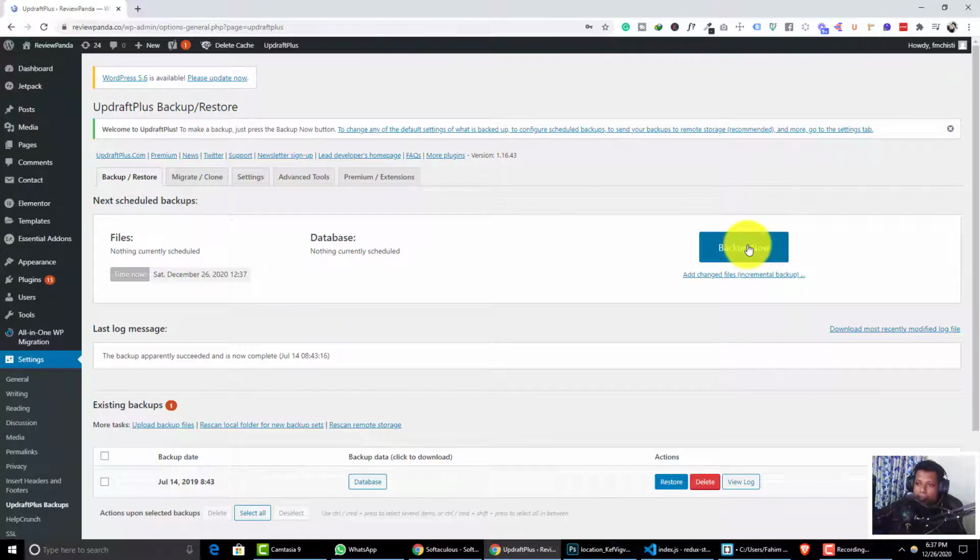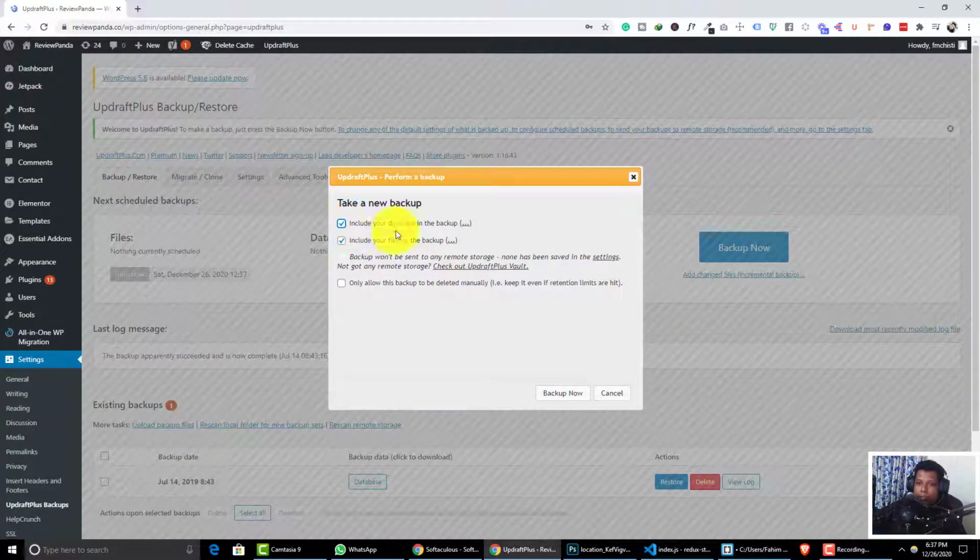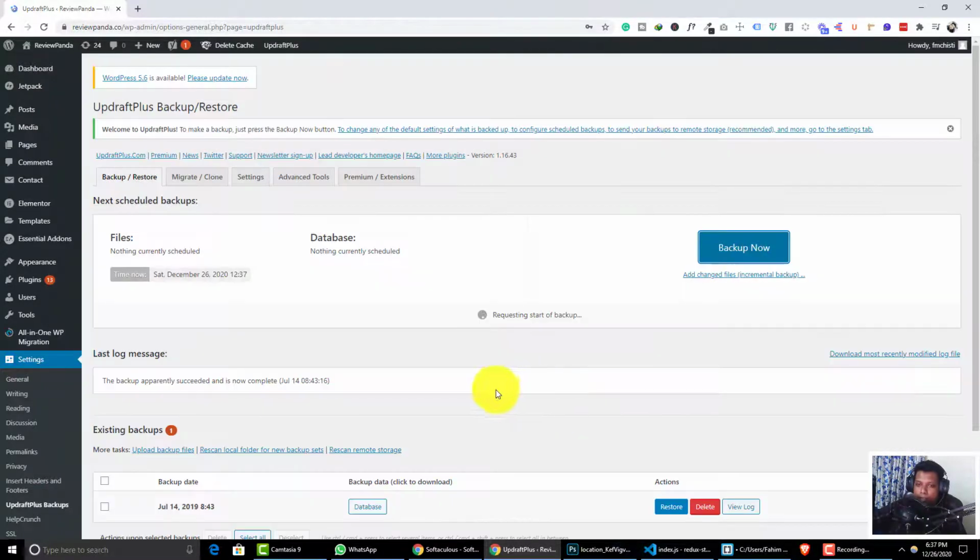That's why I click the backup option, and include your database in the backup, and include your files must be checked, and then click backup. Okay, so it takes some time for the backup. When it's backing up, it will take some time. You need to wait. So I will come back soon after the backup completes.